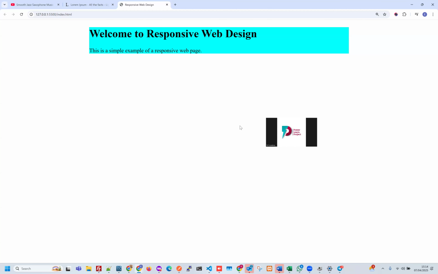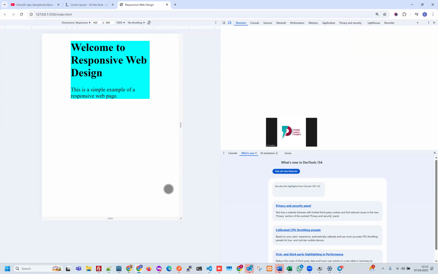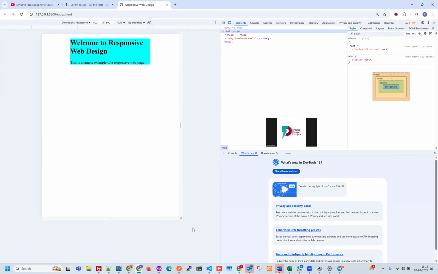So, we want to see the fluid nature of this. On your browser, please right click and select the inspect menu from the context menu that will pop up. Navigate to the very bottom, you'll see inspect. Just click on that.